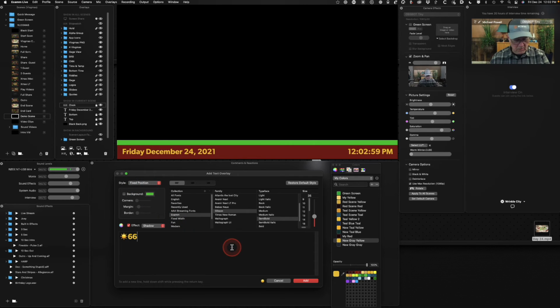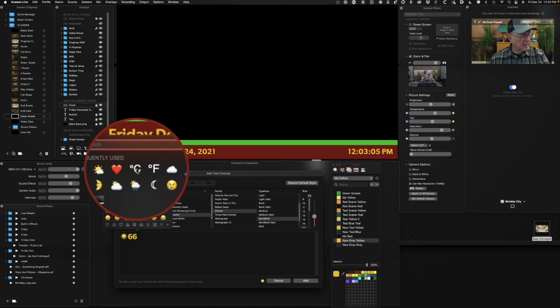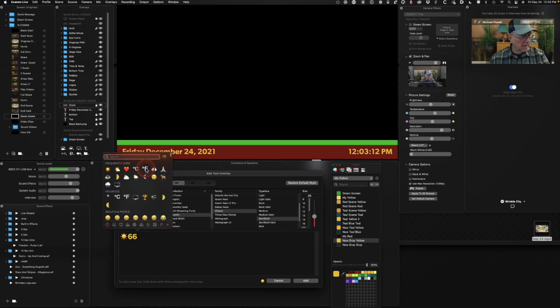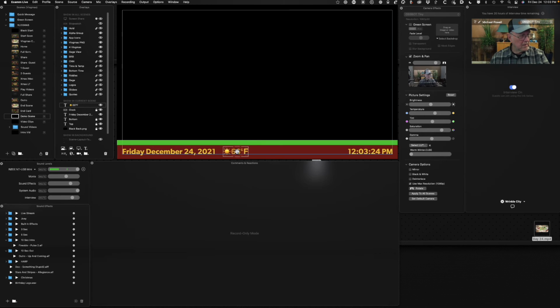But 66 degrees what? Well, back to the little emoji. And there is an emoji for centigrade and Fahrenheit. Well, obviously, I'm in the United States. I use Fahrenheit. I click on that one, and it adds it in, and I add it to the scene. Okay, bring it down. And I don't know, that looks good.